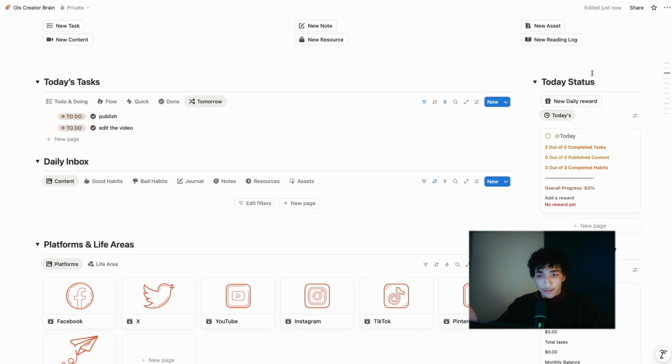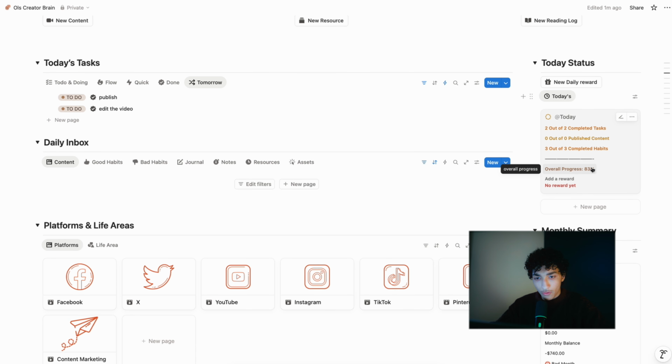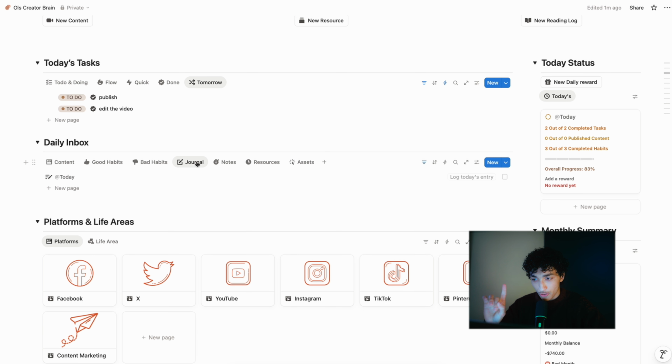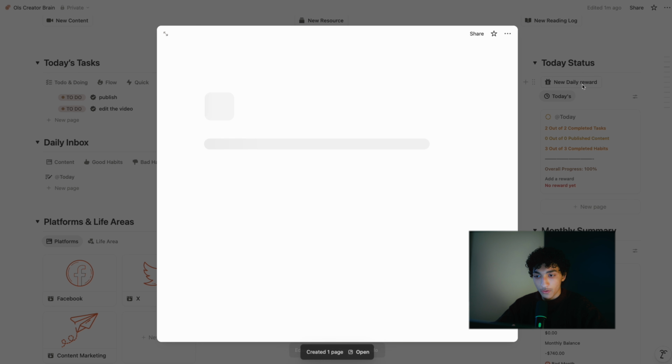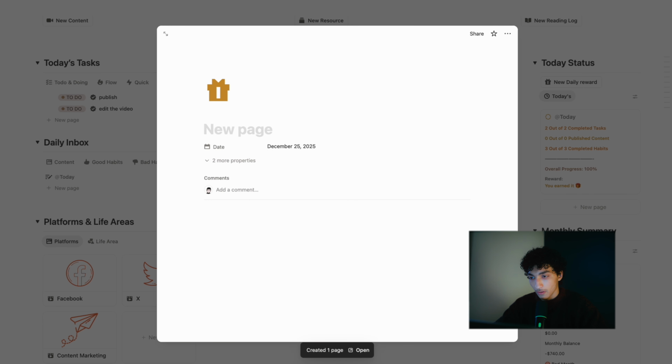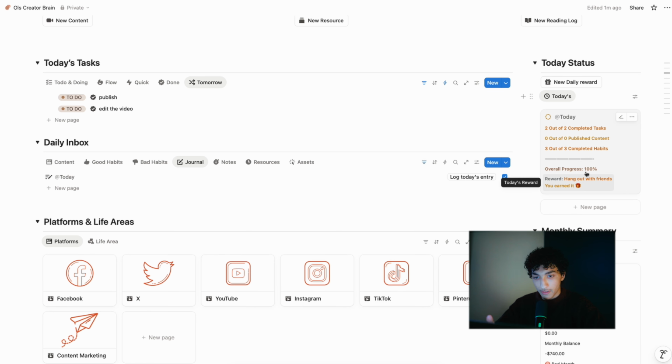Here I have my daily status. So here I can see the completed tasks, the published contents, and the habits I've completed for today, and the overall progress that's based on all three, but also journaling. So if I did journaling, as you can see here, 100%, and I can add a reward. For example, if I finished all today's tasks, I can hang out with my friends. It says you earned it because I finished my tasks, I finished my habits. So that's a way to get motivated and finish all your daily tasks.